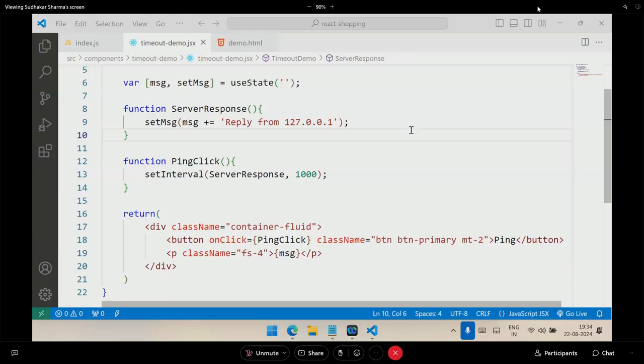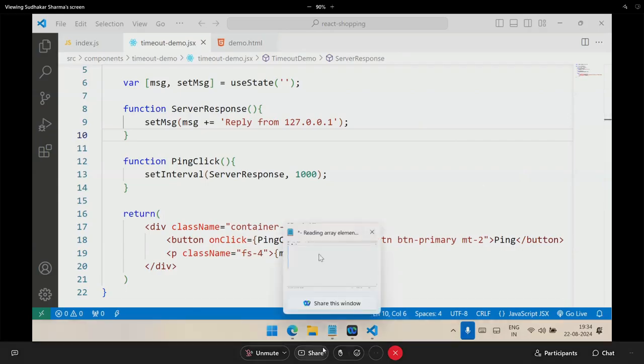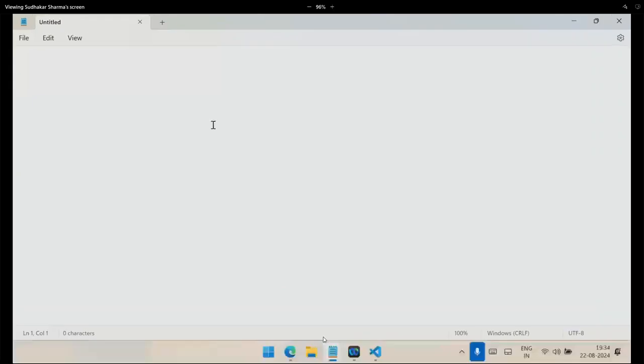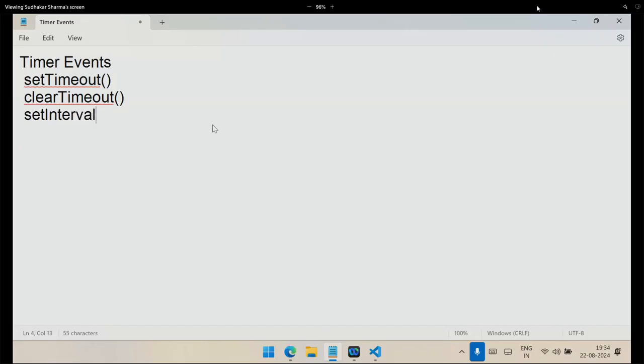Last session we learned about timer events and how to handle them. We discussed timer events: setTimeout, clearTimeout, setInterval, and clearInterval. These are the timer events we learned how to deal with.